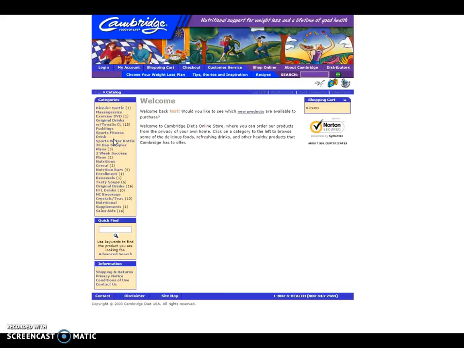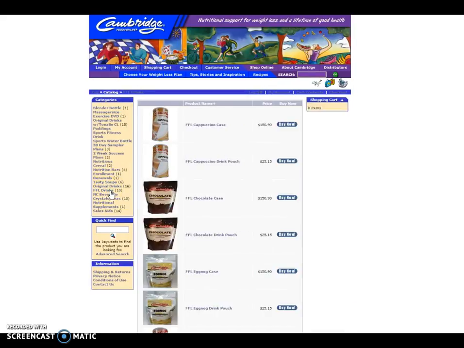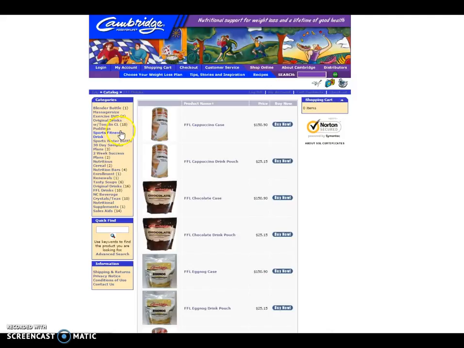Now there's a lot to choose from, and feel free to explore them all. What I specialize in, what I sell locally to my friends, family, people who know me, is called the Cambridge Food for Life. So let's take a look there. The Food for Life drinks are right down here. And you notice for each of these categories, if they actually have something, there's a number next to them. One thing with Cambridge, they come out with new products, they discontinue other ones. So you'll always know what's current by looking for these little numbers on the sides of the different items here.